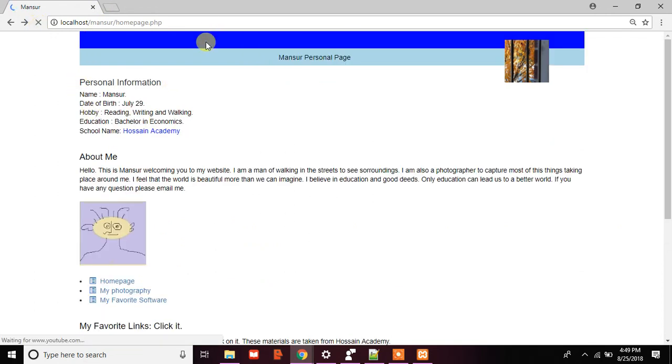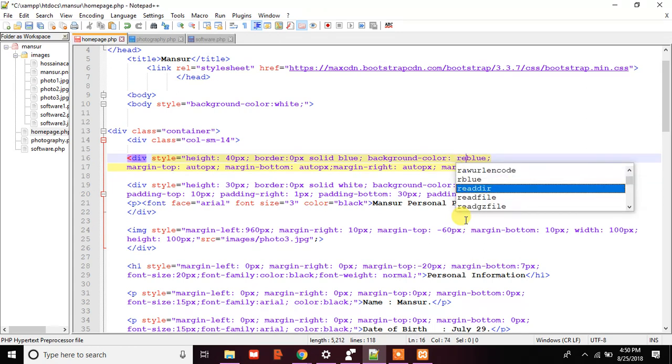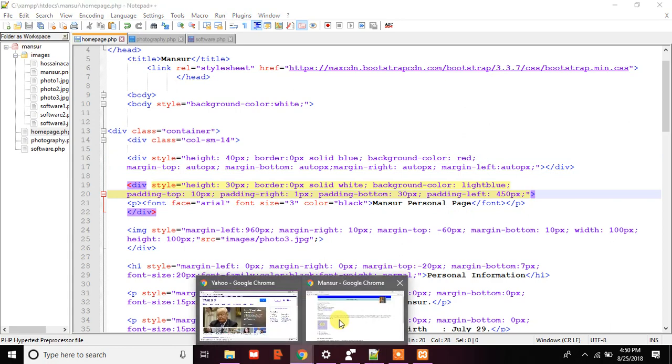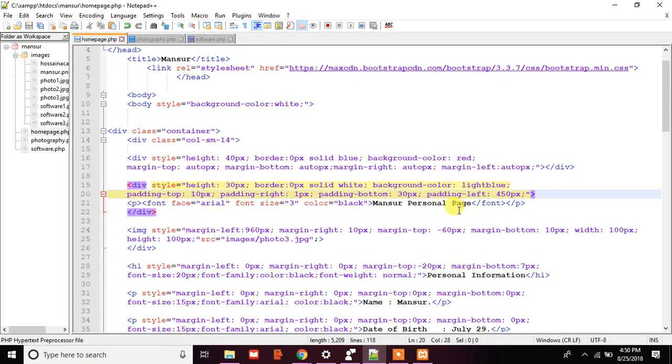Okay, now this one is blue, right? Suppose I want it red. This whole bar, I want red. I have already done it before. You see, I put it blue, I make it red. And you have to save it. Make sure you save it. Then you can check it. Click on it. It becomes red. But probably I don't like red. Mr. Mansoor does not like red. That is why I make it blue as before.